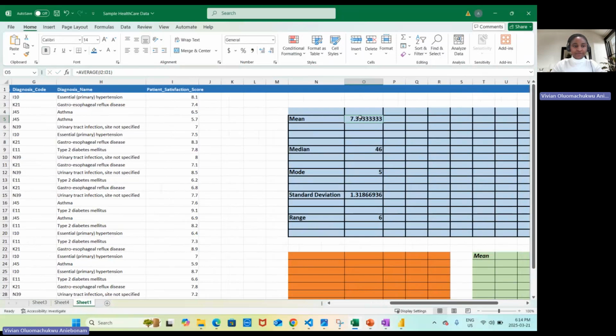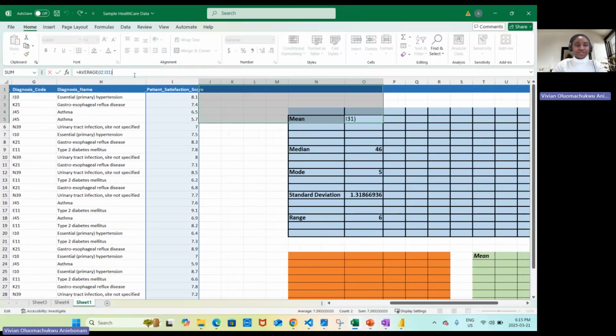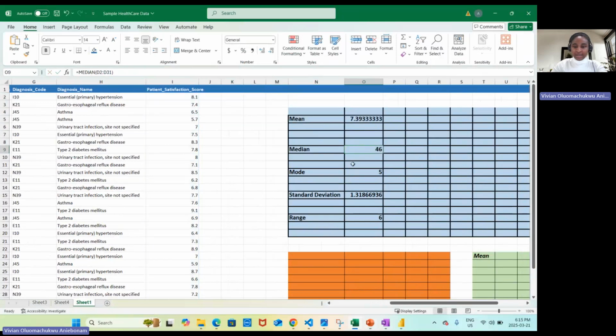But if you want to start any function, this is the function bar. You can see that every function here has something in common: they all start with an equality sign. Without the equality sign, Excel doesn't see it as a function. It sees it as normal text. When we start with the equality sign, Excel understands that you want to calculate something, and it's waiting for you to calculate something.